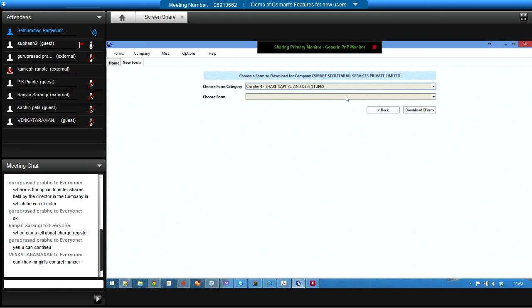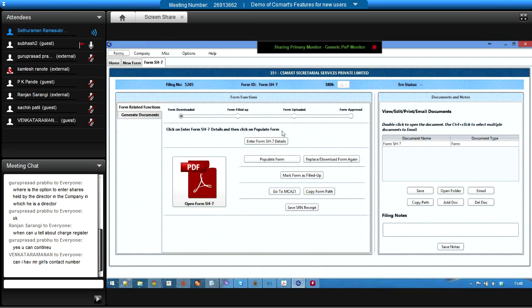Now let's say that we want to increase our share capital. So let's file a form SS7. Click on download e-form. It will go to the MCA portal and download the latest form as per MCA. It doesn't have a local cache of forms, so you're always guaranteed to be working with the latest form. This is a new tab that opens up for form SS7.